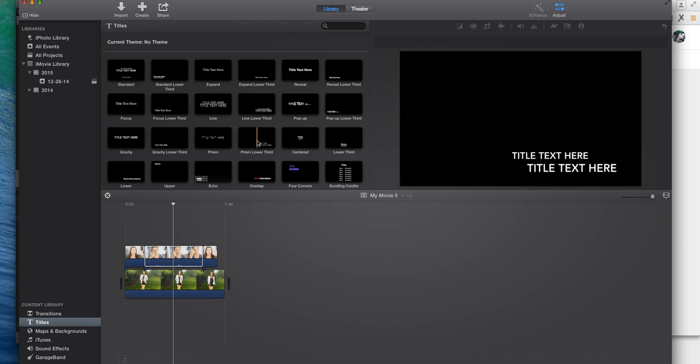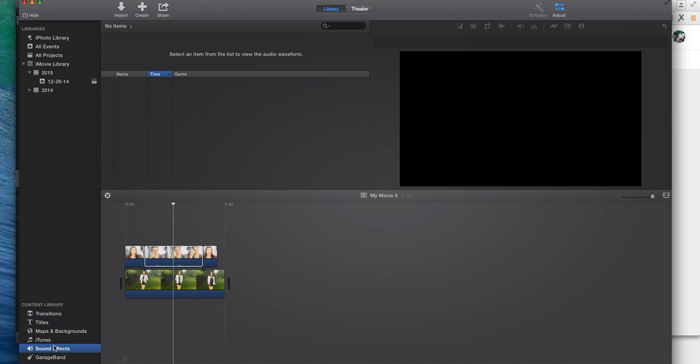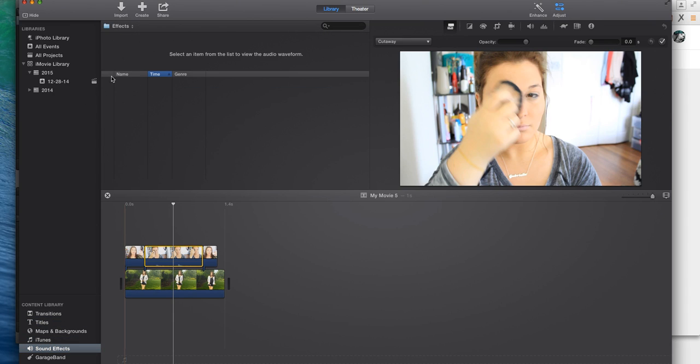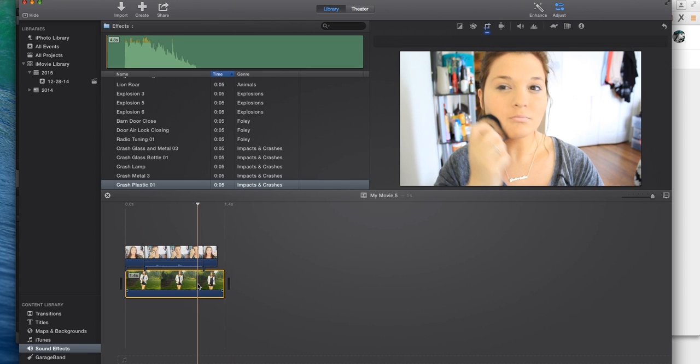Of course, you could do overlays and stuff like that, but then again, you're limited to only one overlay at a time. You could also add sound, which is basic. There are some sound effects in iMovie, however, Final Cut does have a little bit more. Now let's go over here into your other tools.